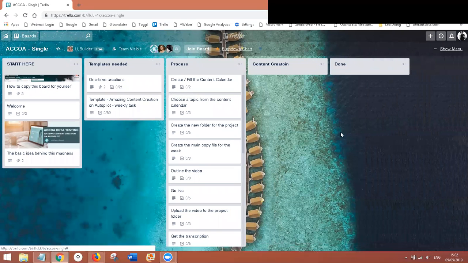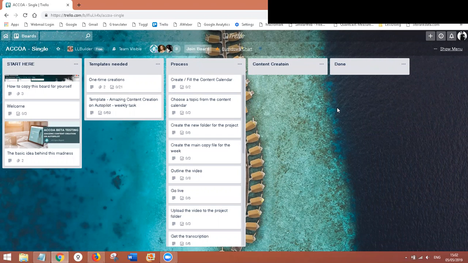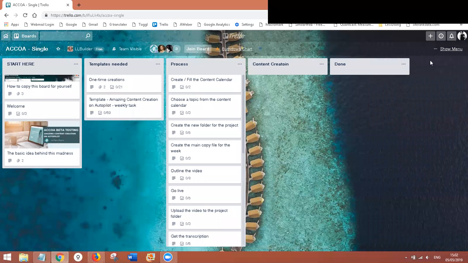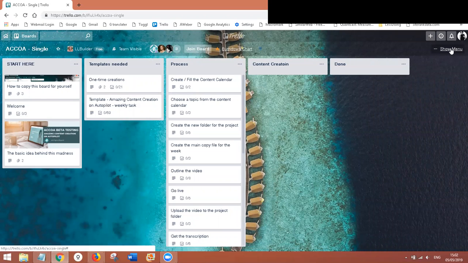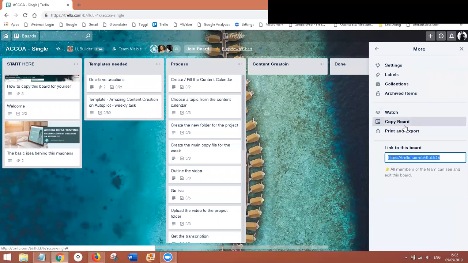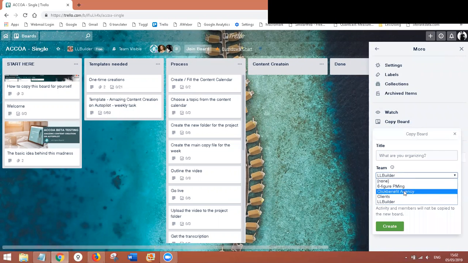And I really appreciate that you guys beta test it and let me know how it's working out for you. So this is one of the boards. If you are here, then you can copy it for yourself. In the first start here list, I'm talking about that, but basically you go to the right hand side, show menu, more, and you can copy the board to yourself.